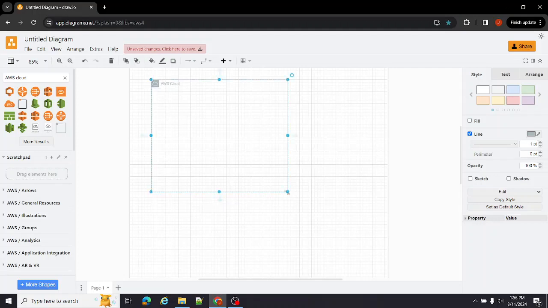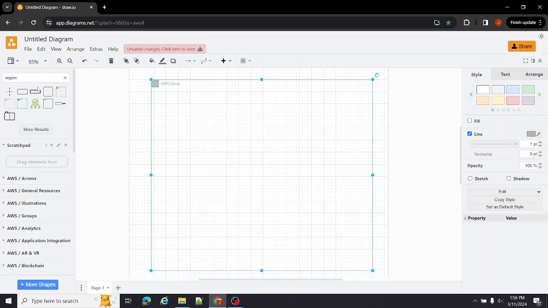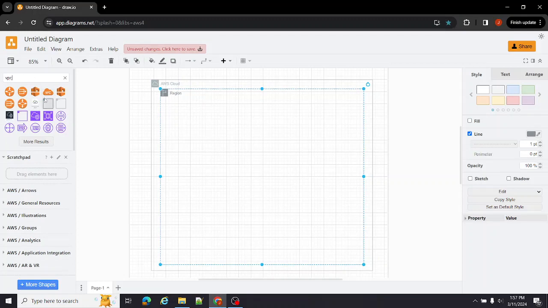Here is our cloud. By the way, what is a three-tier architecture? It just consists of three tiers, which is presentation tier, application tier, and data tier. So we'll be doing that. Inside the cloud, I would like to have a region that I'm concentrated on. So this is the region. Inside the region, I would install my VPC, which is a virtual private cloud. Let's go ahead and do that.